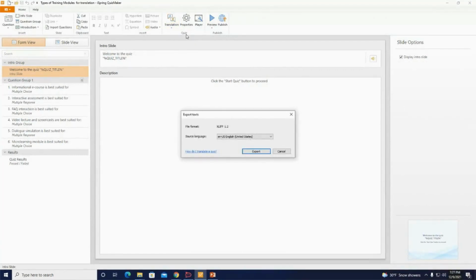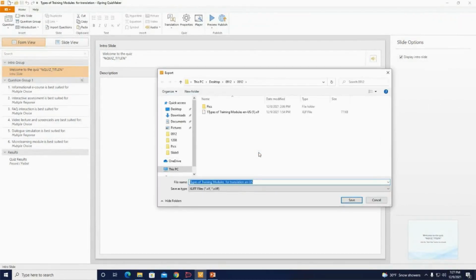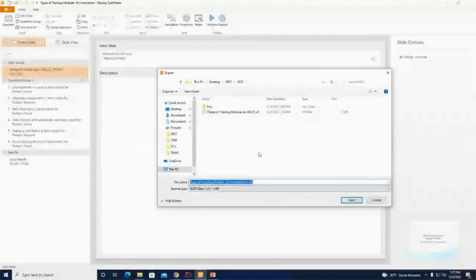You need to choose the language that your existing quiz is written in. So in my case, it's English. And then click on Export. The file will be exported in XLIF format.